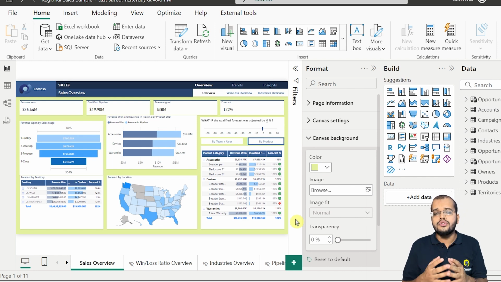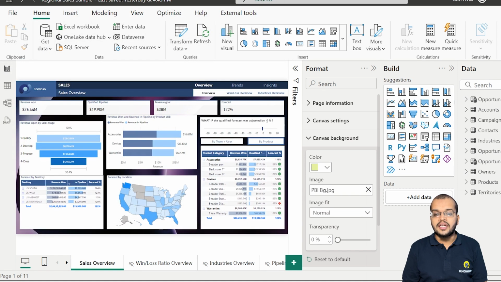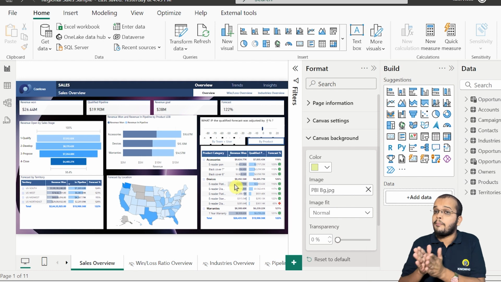If you do not want to use the default colors Power BI has given you, you can also choose images. For example, I'll just browse some image here and choose it, and you can even add images like this in the background as well. Choosing the right background is very important whenever we are creating an interesting report. Most people keep the background color completely dark, and they even keep the visuals completely light in color.